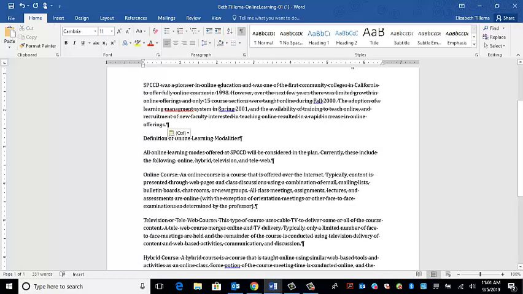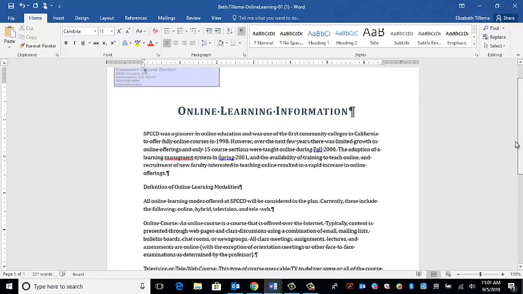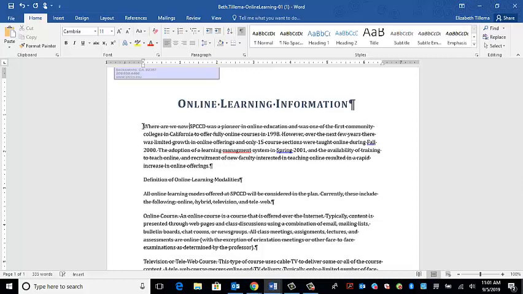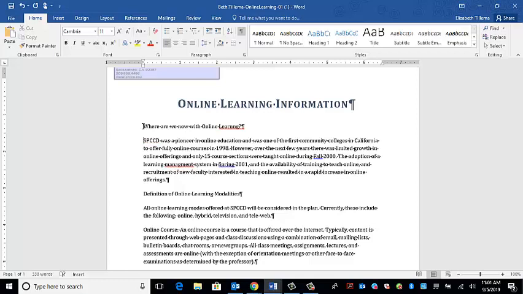So I can see now that this first paragraph is, or the last paragraph, I now moved to the first paragraph. Step E says click at the beginning of the pasted paragraph. So the S right in front of the S. And I want you guys to type, where are we now with online learning? So where are we now with online, with a capital O, learning, with a capital L, and then a space, and then an enter afterwards.